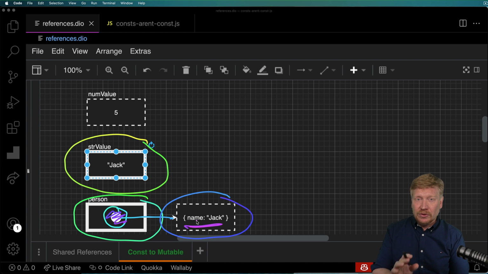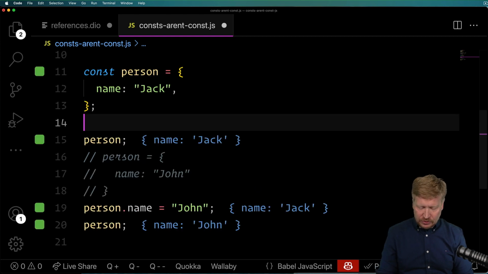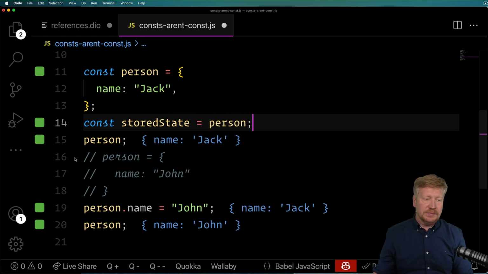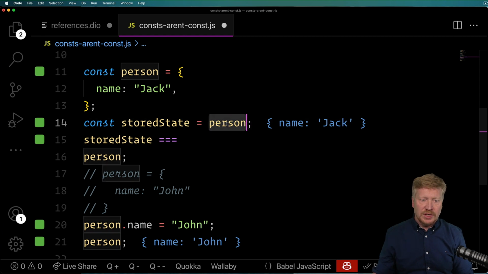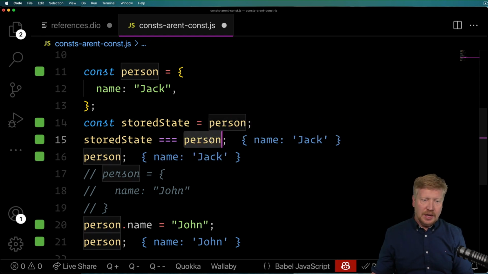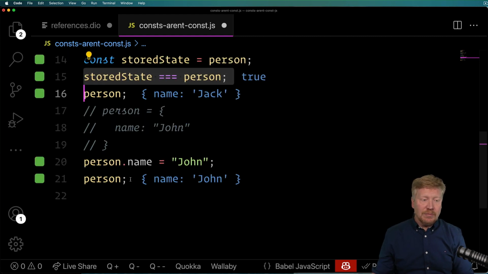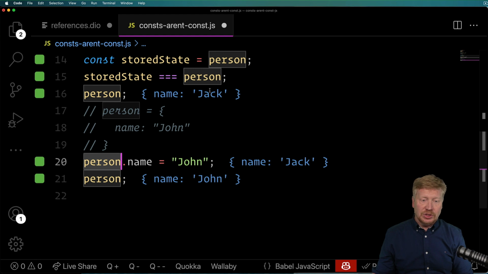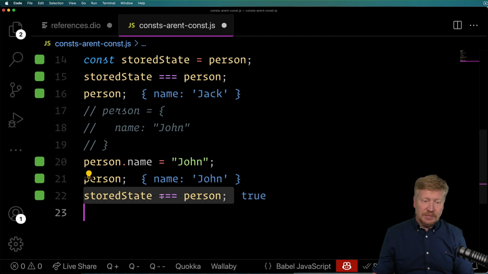All right, let's take a little bit further of a look at this in terms of how it relates to state managers. So let's say back up here, I pass this off to a state manager. So we have stored state, and we just set it to person. And now I can do triple equals, and I can say, does stored state equal person? And that gets true. It does indeed equal person. No problem. But now I've mutated person down here. I've now changed Jack to John. So is stored state equal to person? Yes, it is, even though I've changed the contents.